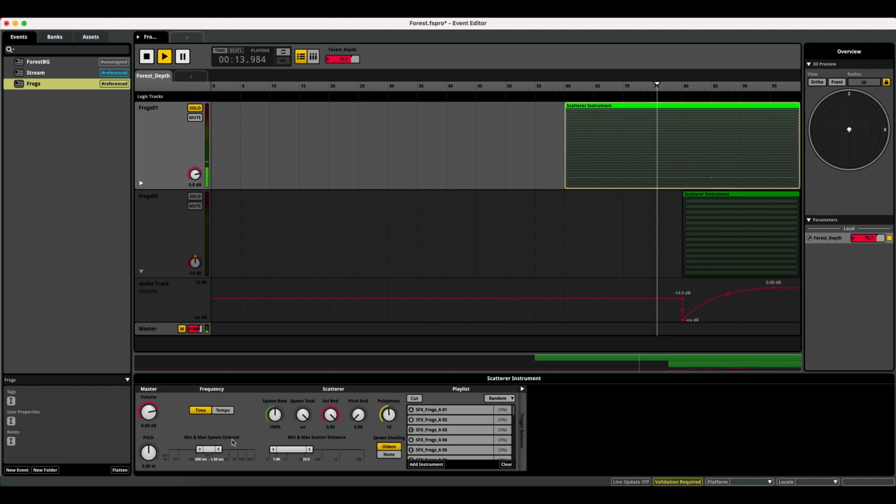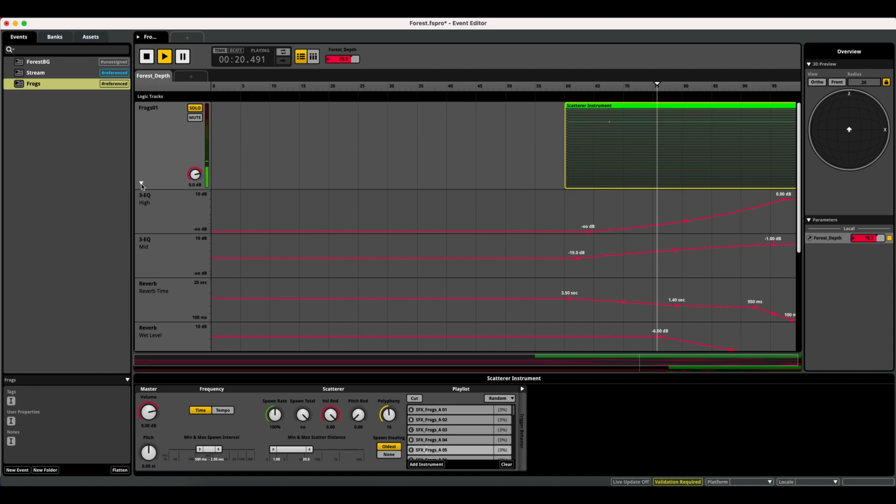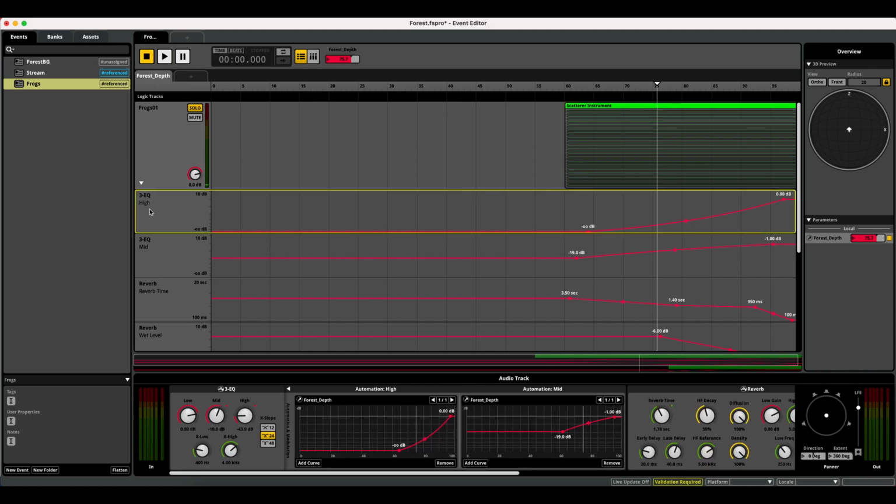I've set a minimum and maximum interval here. This is how often it gets triggered. And additionally, not only can you automate the volume for this, but you can also automate your EQ parameters and other parameters as well. So I've automated the 3-band EQ for low, mid, and high. So when we get close to the stream, you get full range of the frequencies, and I carved out the high and the mids as you're further away.